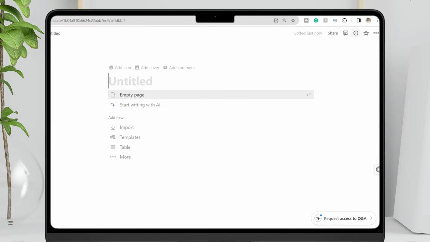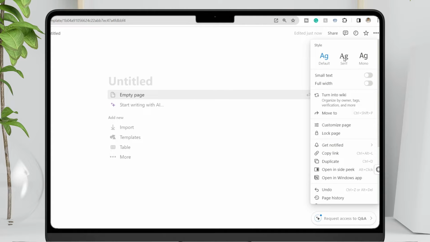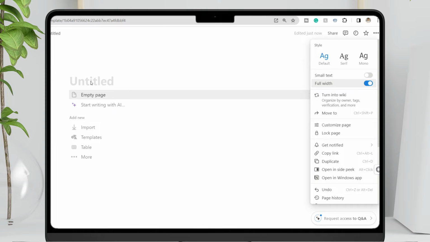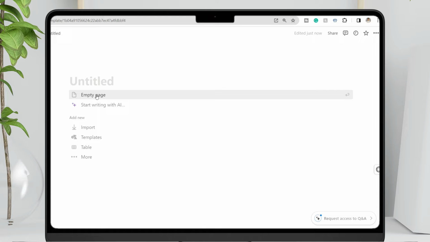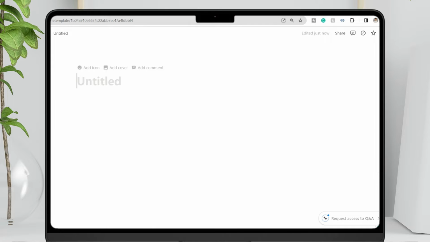So first step is to open Notion and open a blank page. Next, click on the three dots at the top right corner and you can modify your page. Next is to click on the empty page and add your own title. You can either name it as dashboard or home.